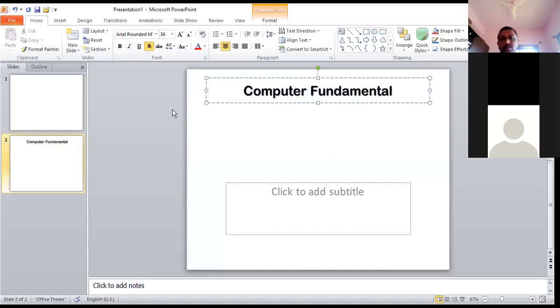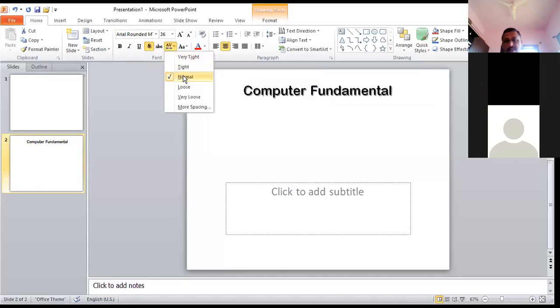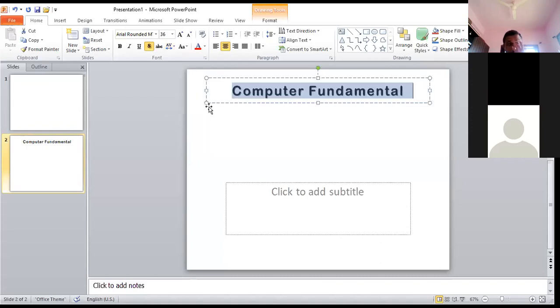Now you may need a little distance between the characters of the text. You can use the character spacing command, which we can use for that. Very tight, tight, normal, loose, very loose, and you can apply more spacing there. Okay, very tight. As per that, the preview is going to change. You can choose whatever format you require. If you click on loose, the contents will show this way.